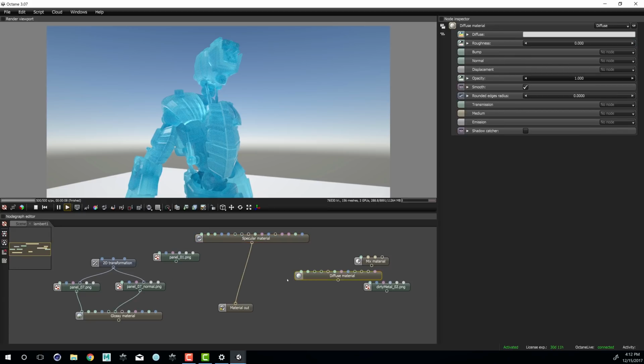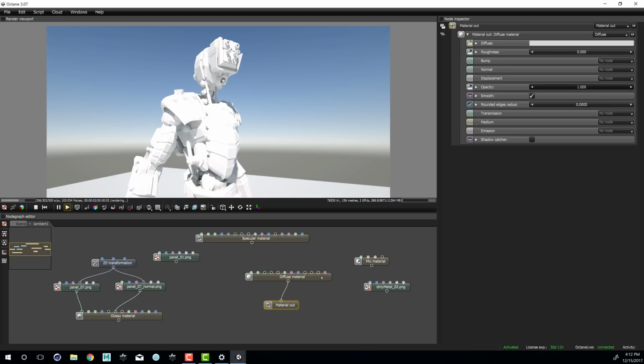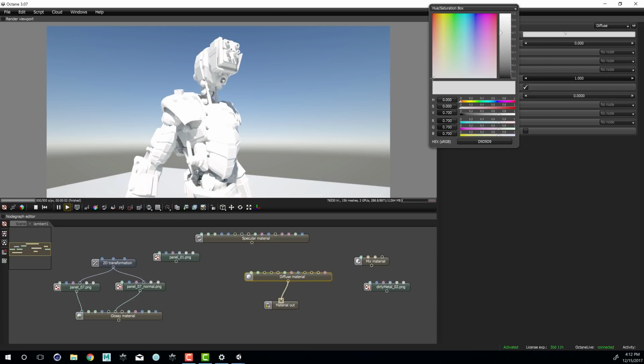So let's take a look at the diffuse material. I'm going to drag a wire from diffuse material into material out. So this is great for rough surfaces. Let's create a different color for the surface here. Let's make this sort of a dull green.